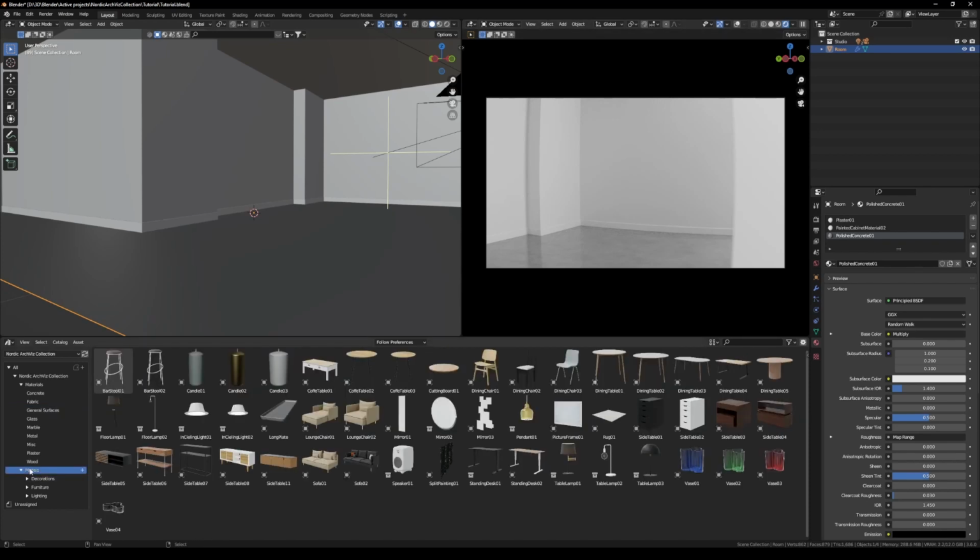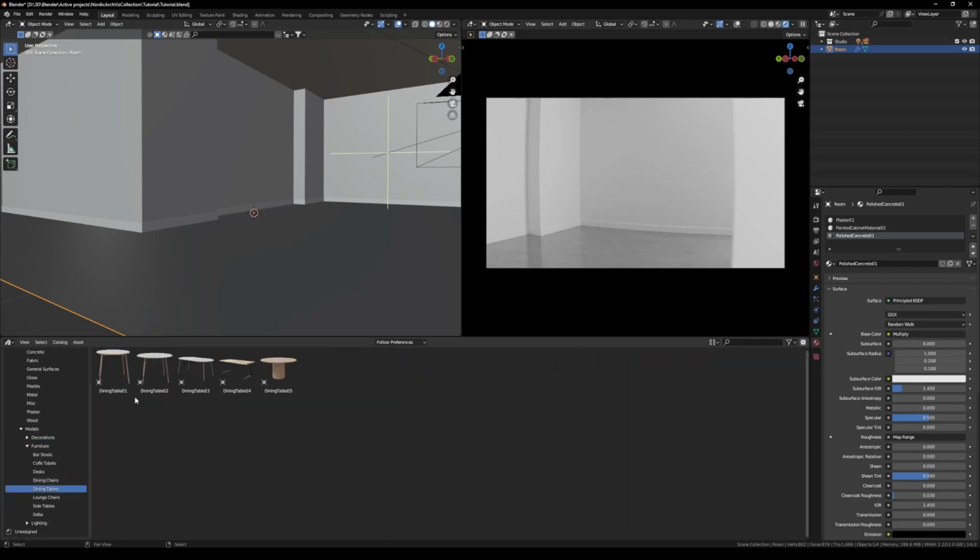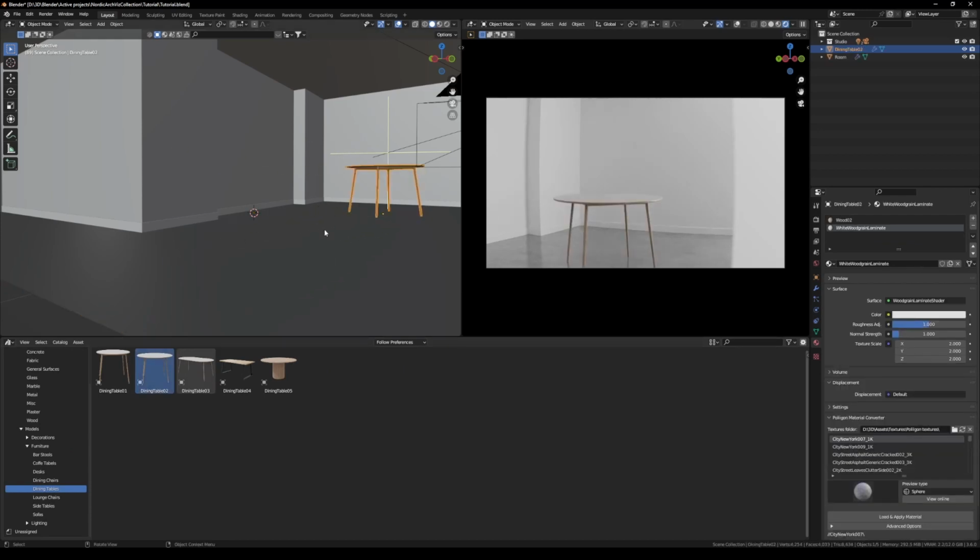Then we go into models, and I'm gonna pick some furniture, some dining tables, and dining table number 2. There we go.